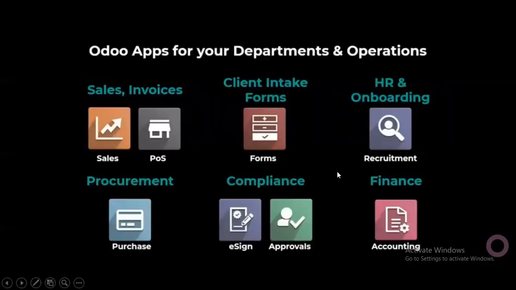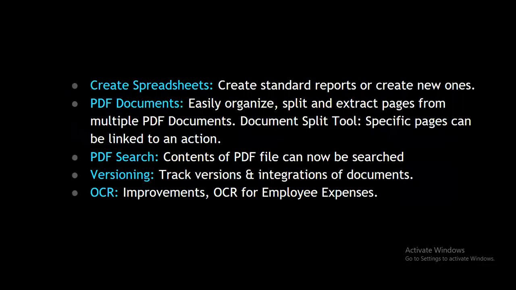So if we go to the next one, Odoo apps for your departments and operations. It has sales and invoices. And then these are the apps where you will use Odoo: client intake forms, HR and onboarding, where you do the recruitment, purchases, compliance, and finance and accounting. So here you are going to use Documents the most.